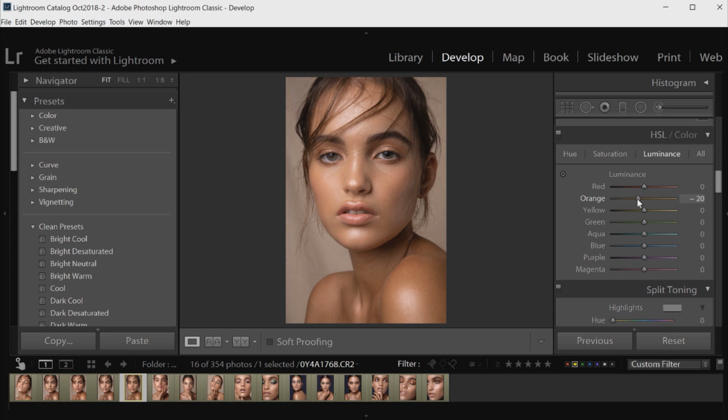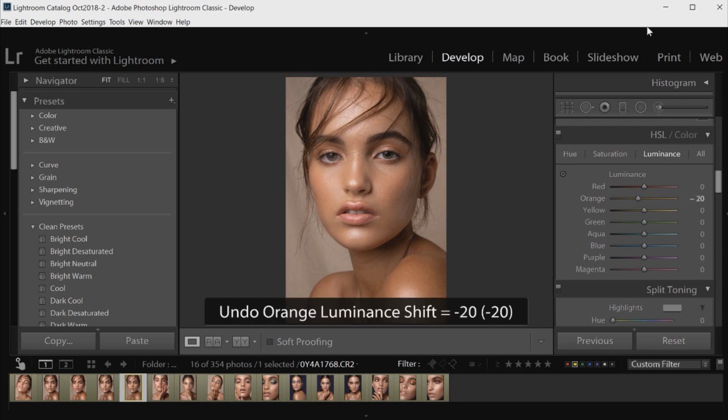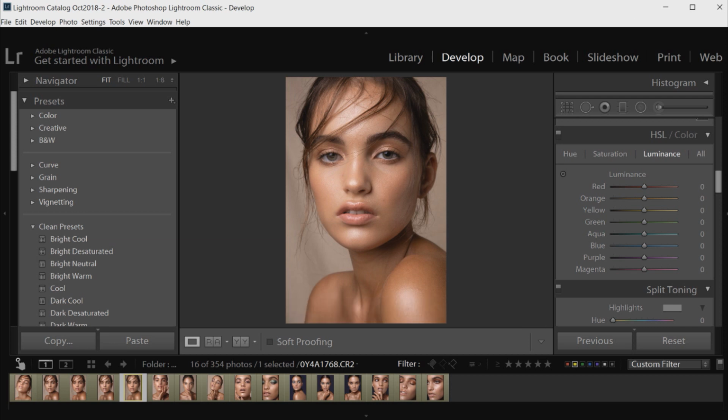So I'm going to move that to -20, and I'm going to undo that just so you guys can see the before. So that is the before. That is the after. So you can see it brings in a little bit more texture into the skin tones as well. I just prefer how that looks overall on beauty photographs especially.